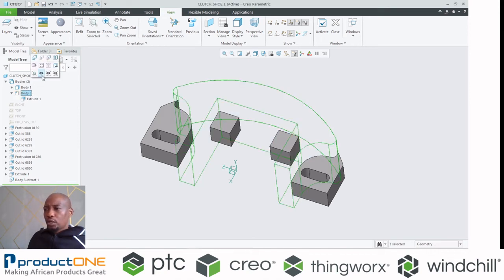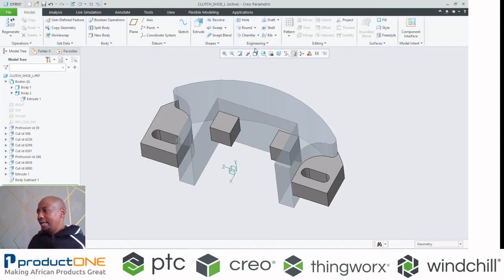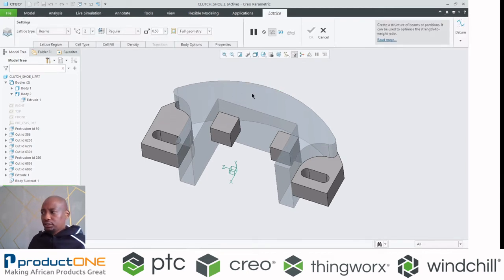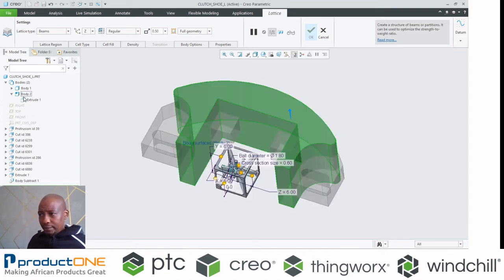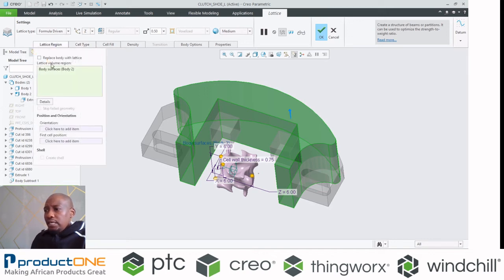Now, why is this significant? It's significant because I can do things like this. I can localize operations, for example, the generation of lattices. So this entire area will be made of a lattice. I can say that will be on body two. So that entire region is now going to be dedicated to lattice. In fact, I can say I want to have a formula-driven lattice. I can specify the shell type or whatever the case is.